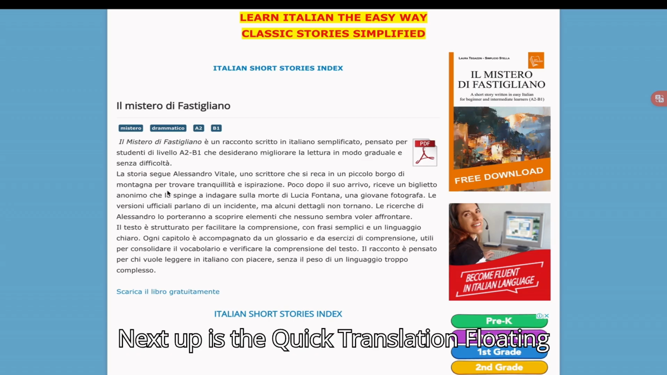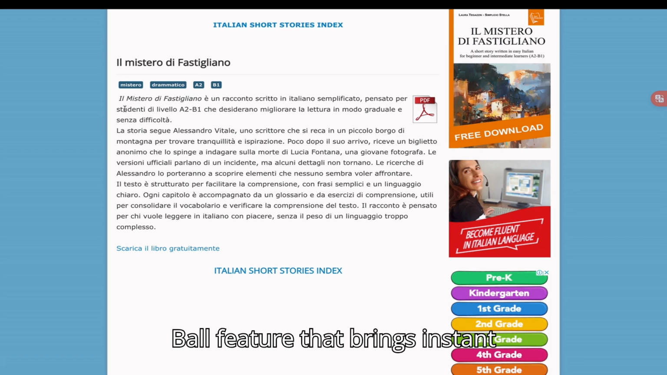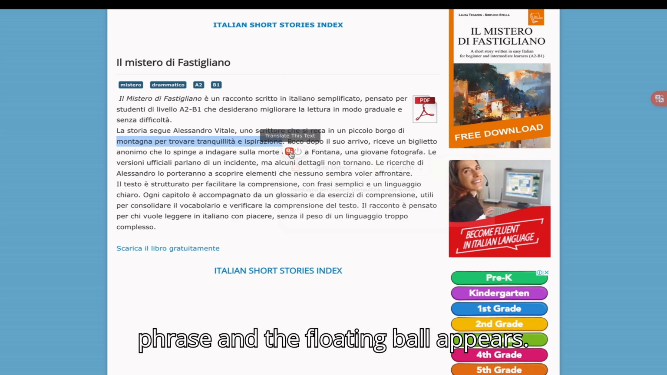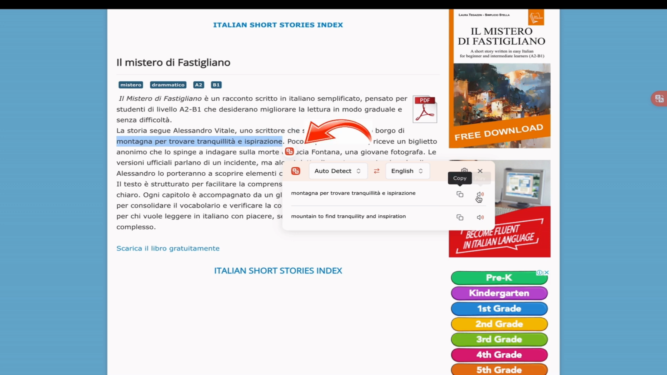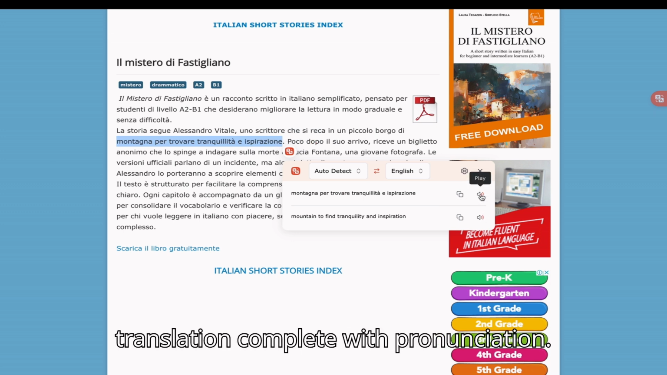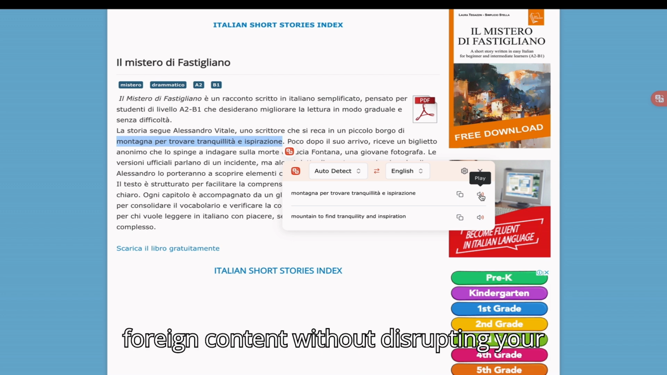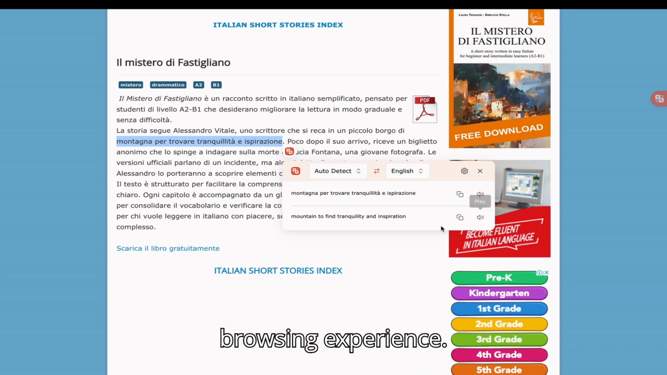Next up is the Quick Translation Floating Ball feature that brings instant translations to your fingertips. To use this feature, highlight any word or phrase and the floating ball appears. Click on it and you'll get an instant translation complete with pronunciation. This is incredibly useful for reading foreign content without disrupting your browsing experience.